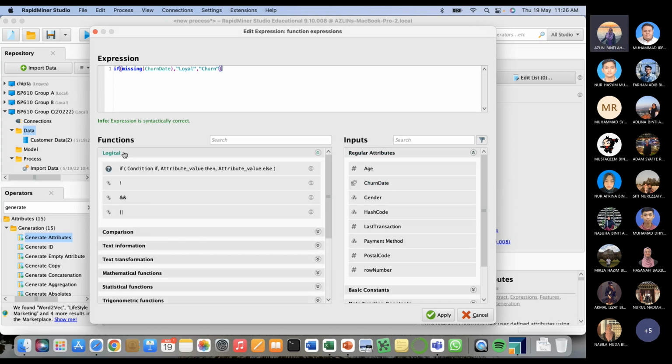Okay, you boleh type, you boleh ambil daripada sini pun. Kalau tak nak type, katakanlah kita tak nak type benda ni, kita ambil dekat sini. If missing dalam kurungan churn date. Okay, so you akan type loyal. Okay, sama je. Boleh pilih yang bawah ataupun you boleh pilih input ataupun you nak type sendiri. Tak ada masalah.